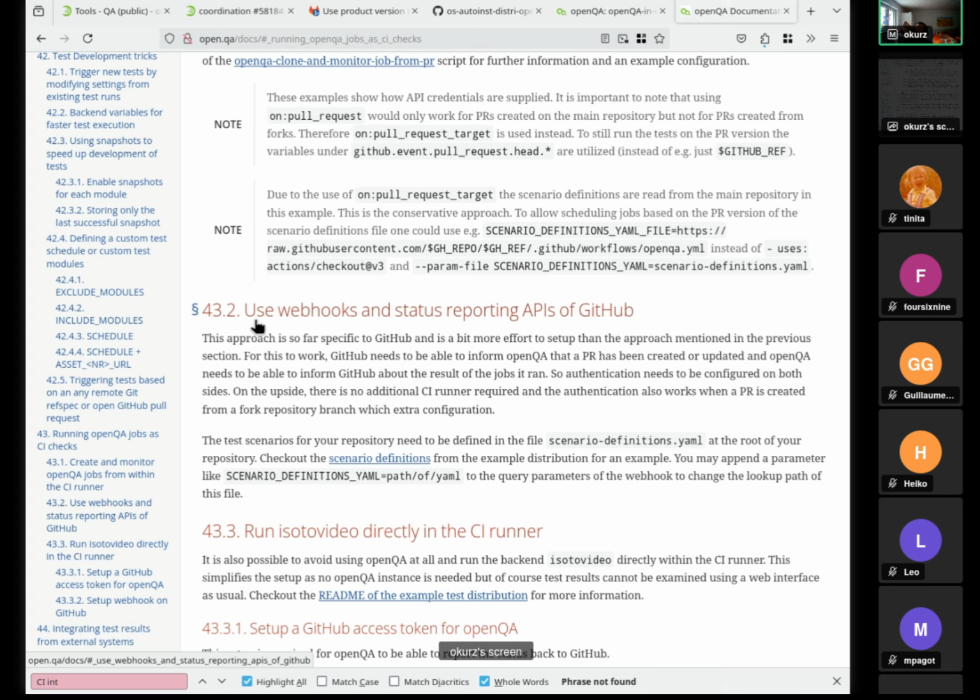That means that you can make GitHub directly trigger openQA, but then you need to have the scenario definitions in a predefined path. Or append a parameter to point to the scenario definition so that it's part of the webhook to trigger the according test. But the integration is more streamlined because it's built in.